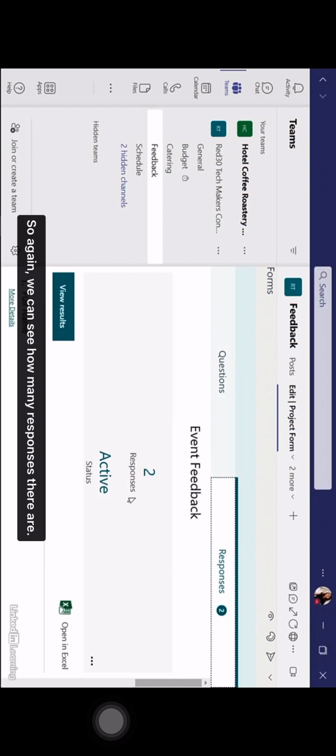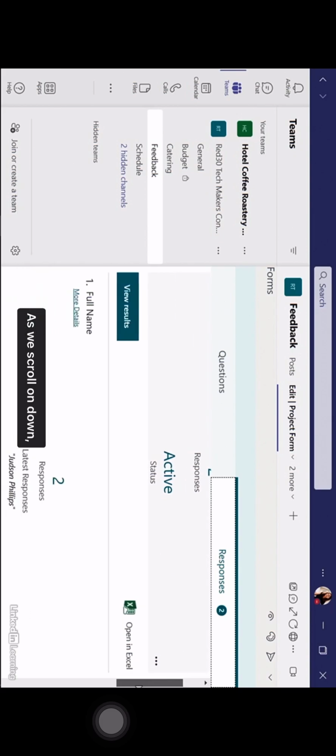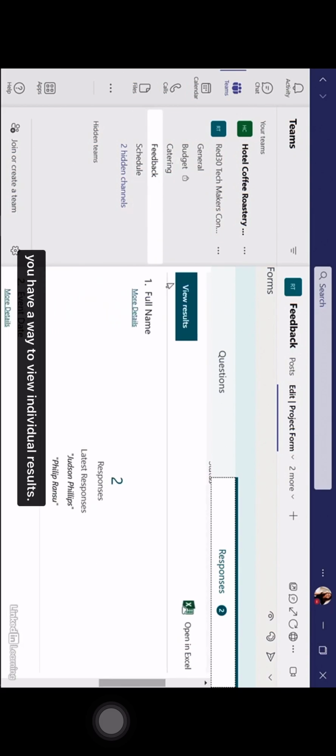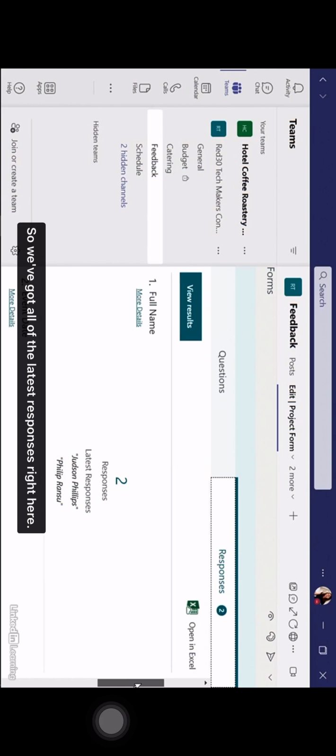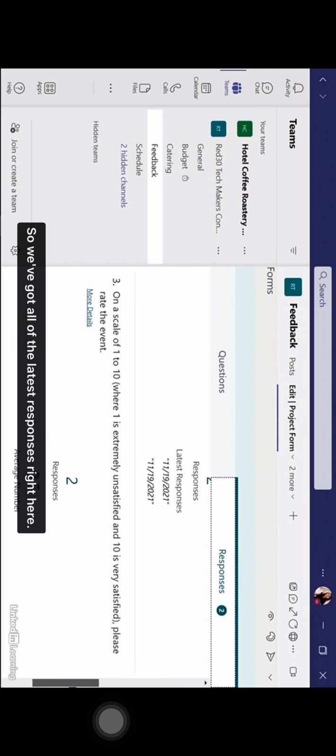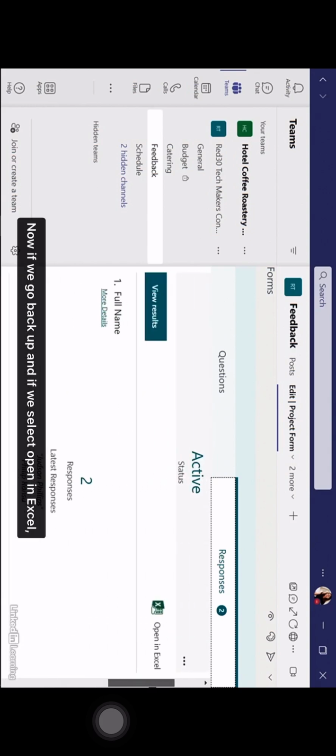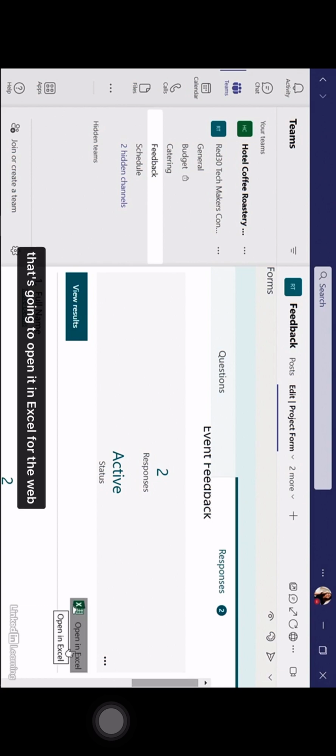So again, we can see how many responses there are. We can also see that this form is still active, which means we might have some new responses coming in soon. As we scroll on down, you have a way to view individual results. You can also open this in Excel, and we're going to do that here in just a minute. And then for each of the questions, we're able to see the latest responses. So we've got all of the latest responses right here. Now, if we go back up, and if we select Open in Excel, that's going to open it in Excel for the web in the web browser.